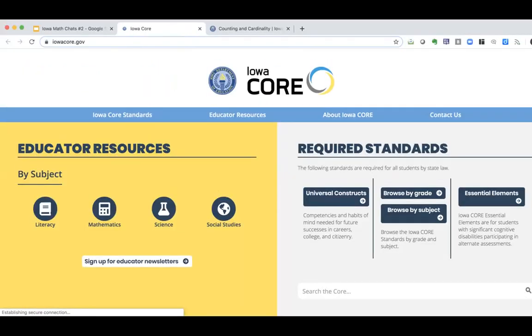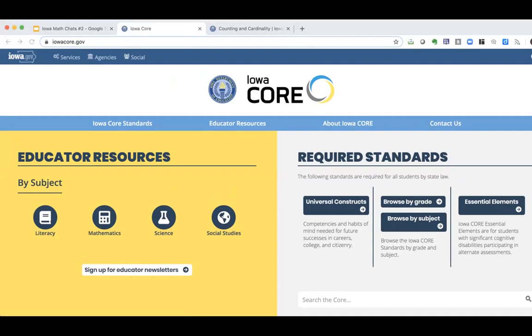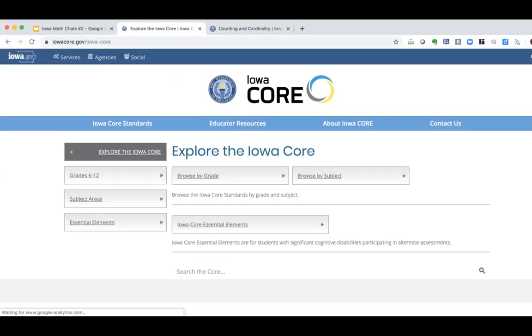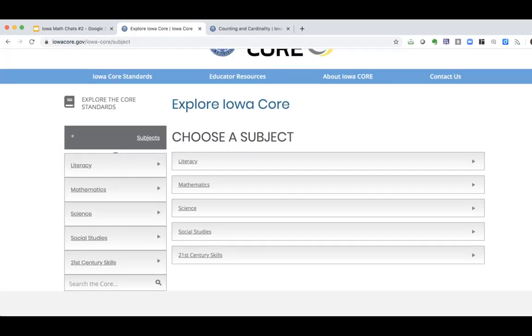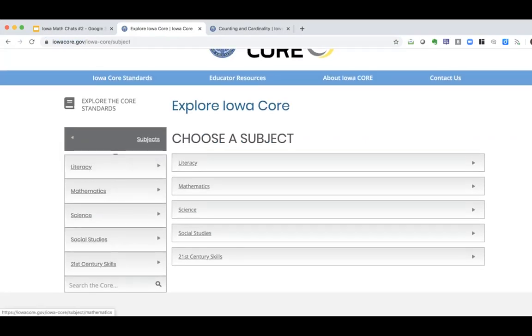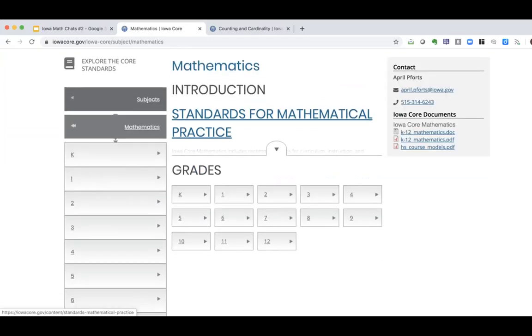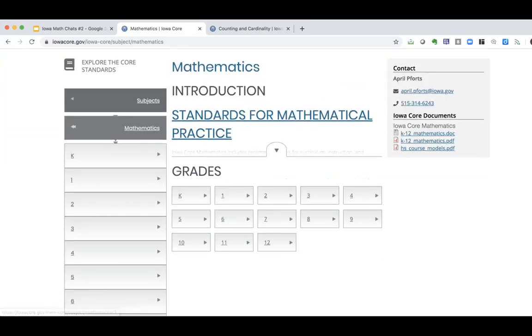Today, we're going to talk about the Iowa Math Standards, and you can find those at iowacourt.gov. So you'll see that web address up here in the address bar. And I'm going to go to this page and click on Iowa Core Standards. You'll see that I get an underline when I hover over it. And it takes me to explore the Iowa Core. And since we're talking about mathematics, I'm going to select the subject, select mathematics, and you'll see that it opens up to this page here.